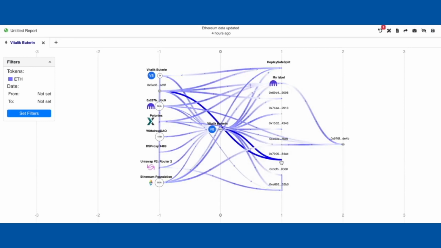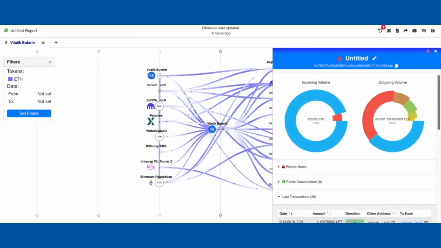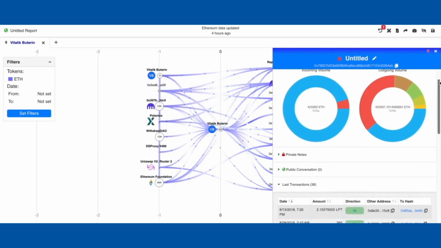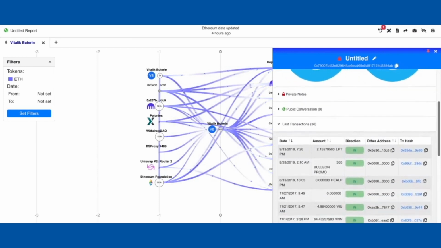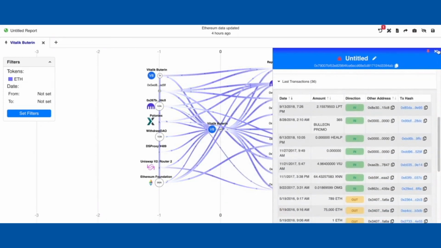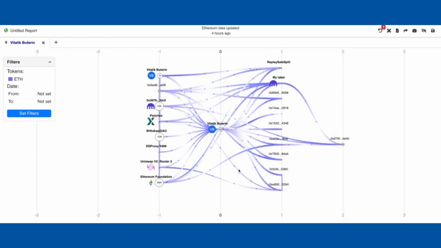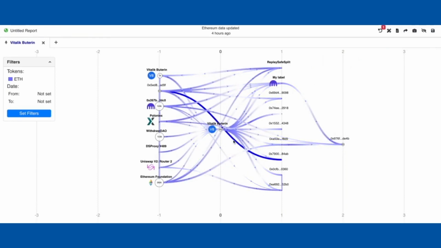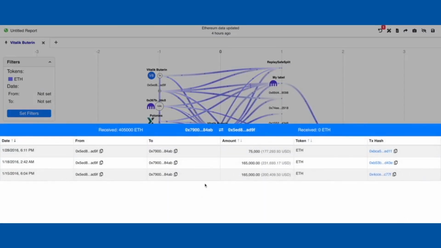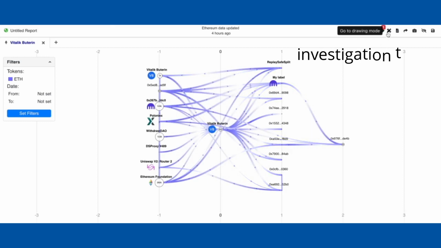By clicking the node, a slider appears that provides more information about the address, including balance, label, private notes, public comments, and transaction overview. Clicking the paths between nodes show you the most recent transactions between the selected addresses.